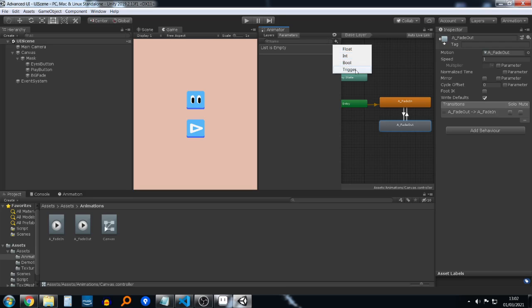The difference between a bool and a trigger is that a trigger is just something that occurs, and that's it. You can trigger it, but you can't untrigger it. It happens and then that's it. A Boolean has two states, so it can either be false or it can be true. A trigger can only be true. Yeah, if I just create that and I call this fade out.